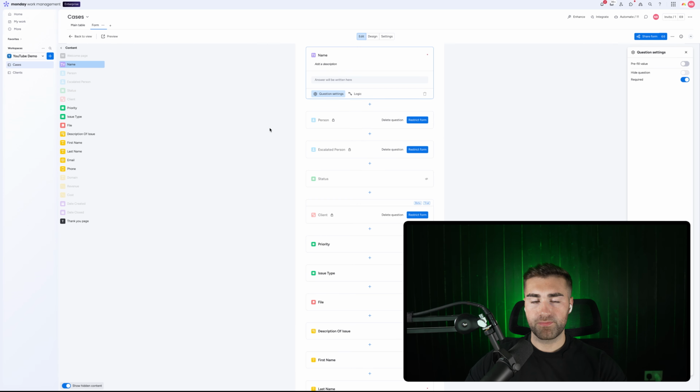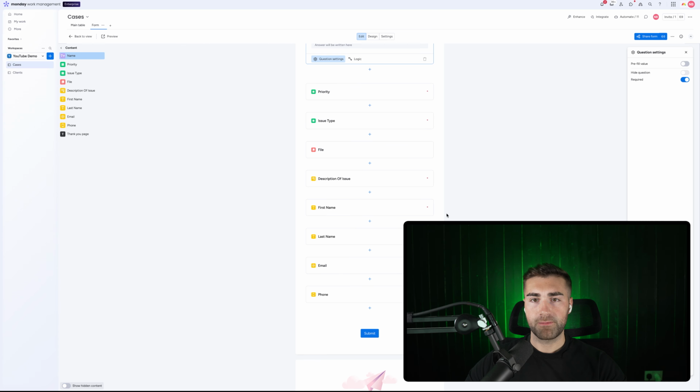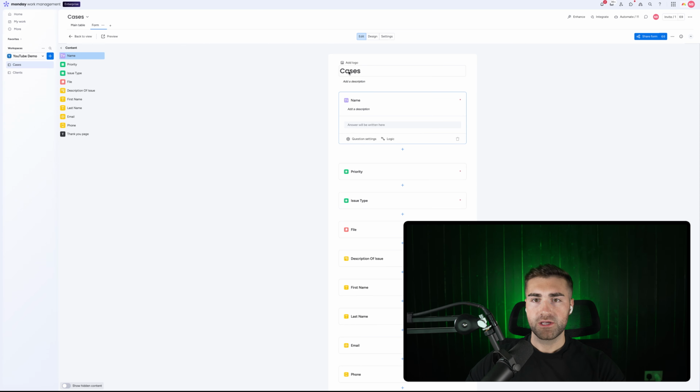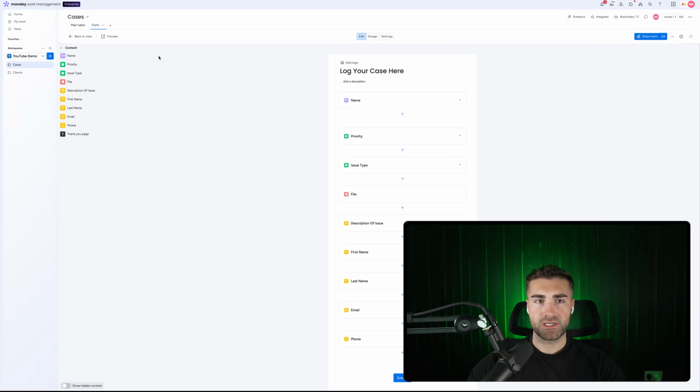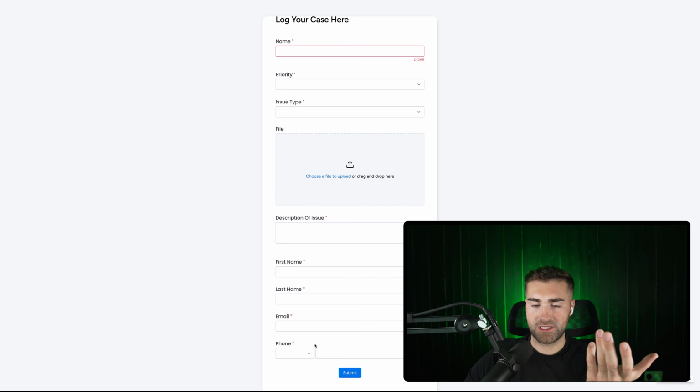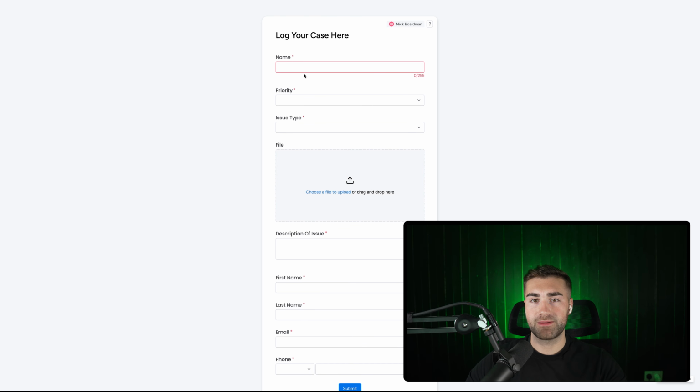So then once we've kind of set this up, we can just untick show hidden content, bottom left hand corner here. This will remove everything bar the questions that we're asking on the form. Okay, so log your case here. So now this form can be distributed. You can go ahead and press preview, and this form will ask all of the questions that are relevant to your board as you can see fit, as we have literally just created a moment ago.